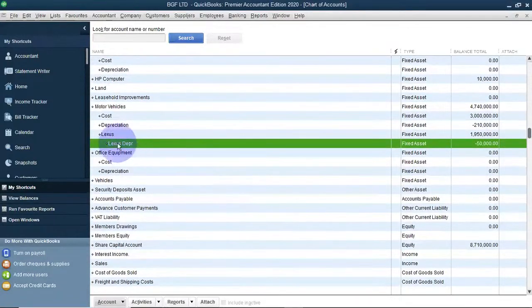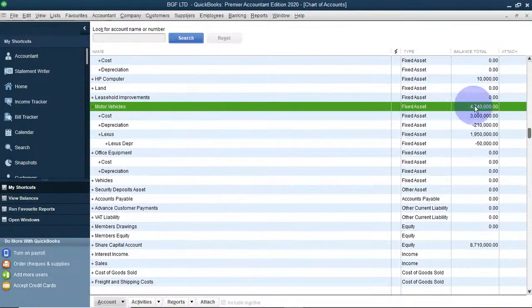So look at this. Lexus, its value has reduced to 1.95 because of this depreciation of 50,000. And the net book value of motor vehicles has also decreased to 2.74. Why? Because of this 50,000 depreciation on Lexus. If you have another one, like Land Cruiser, you open an account for Land Cruiser, make it a sub account of motor vehicle. Open a depreciation account for it, make it a sub account of either motor vehicle if you are recording depreciation as a whole, or make it a sub account of the Land Cruiser if you are depreciating the Land Cruiser on its own.